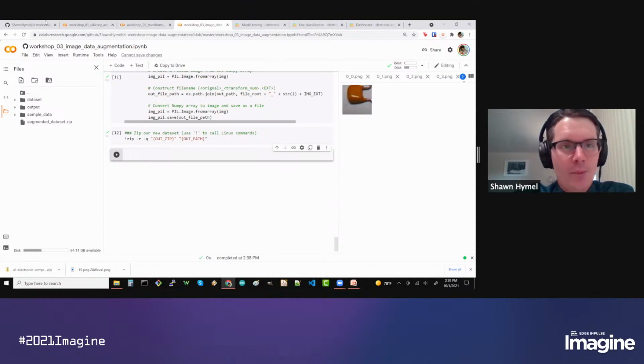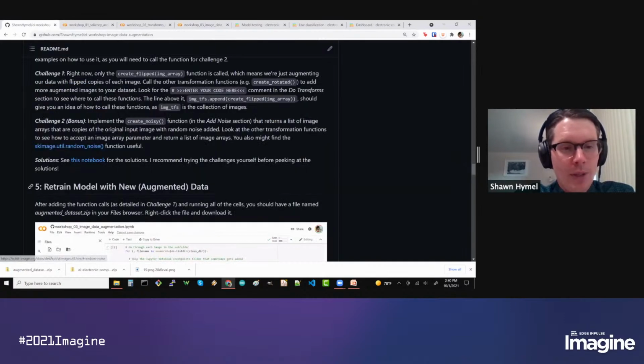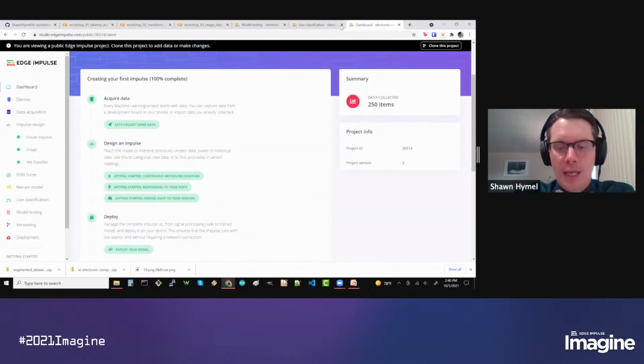All right, so I've downloaded my augmented data set here. And now, if you go back to our GitHub repo, we say retrain the model with the new data. So let's go back to Edge Impulse.